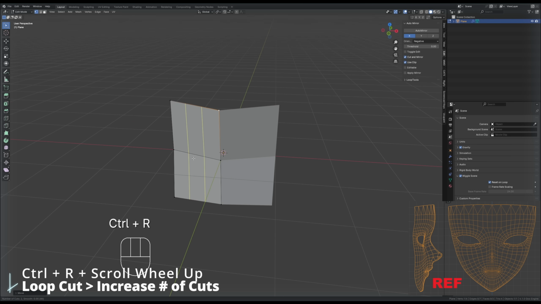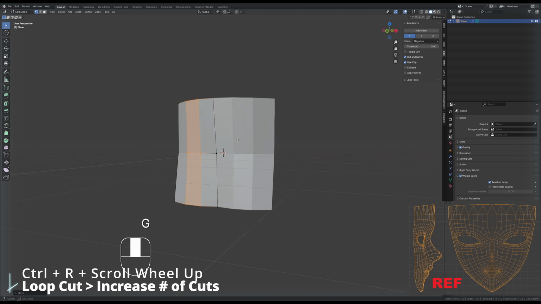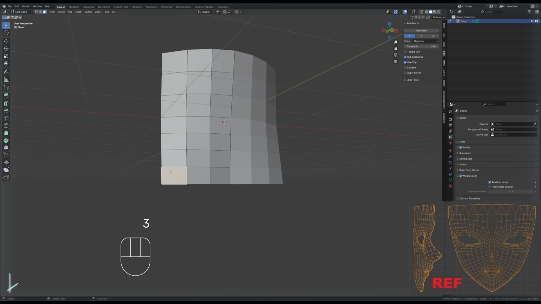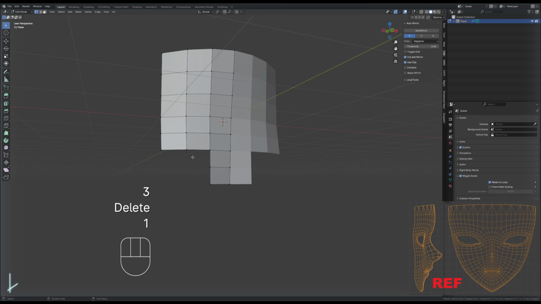Now make two vertical loop cuts like this, and while still selected, move them slightly forward, creating a curve. Do two horizontal loop cuts on the top half and three on the bottom half. Face select this bottom corner face and delete all of its vertices. Select these 3 points and make a face. Then select this edge and make a face.